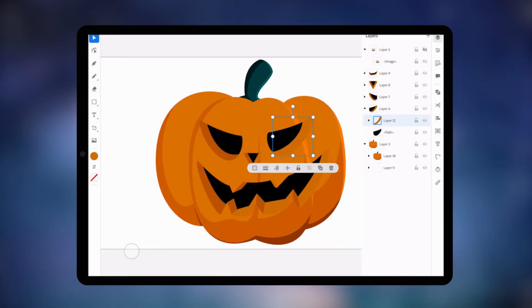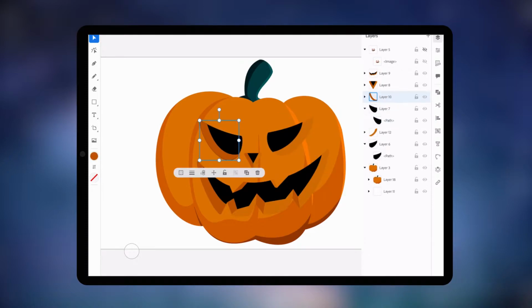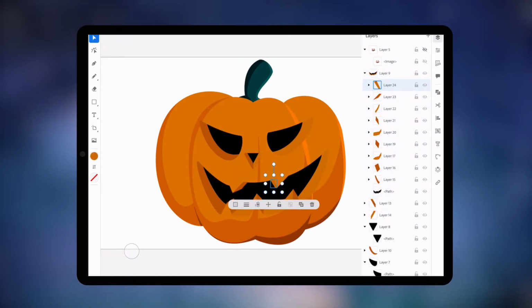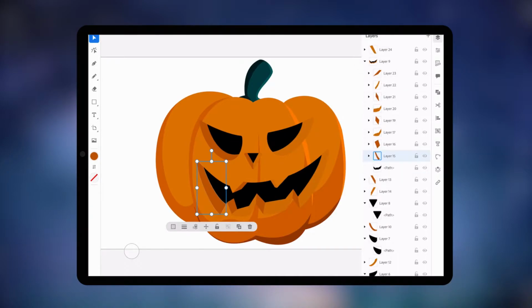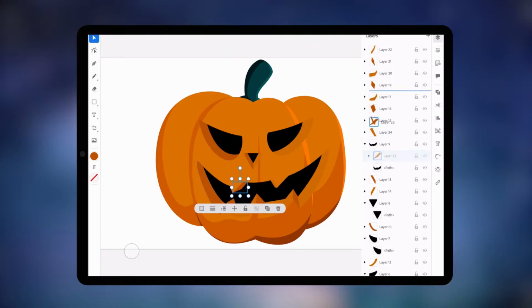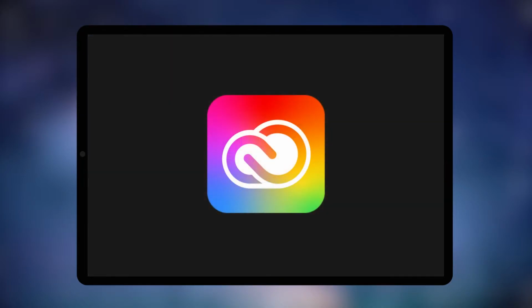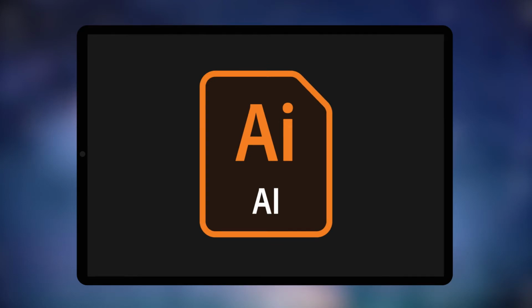Great! To animate the matching layers, now in After Effects, I make a layer out of each part of the face and merge the general pumpkin into one layer, since it won't need to be animated much later. You can now save the whole thing to the Adobe Creative Cloud and download it to your PC. Save the file as an Illustrator file.